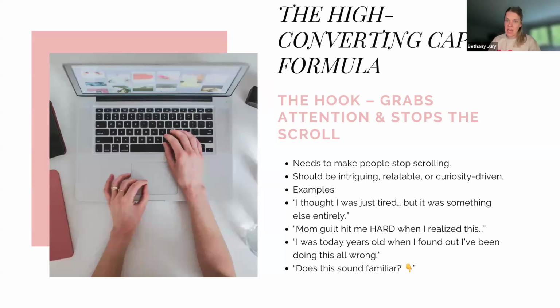Because if you guys have looked at captions on Facebook, you know how hard it is to read through certain screens and the contrast of the writing of the words. And if your phone is on dark mode or light mode, it's just so hard. If people want the info that you shared and you have that CTA either on screen or at the top of the caption, you'll get more comments. So the hook grabs the attention and stops the scroll. It needs to make people stop, and it should be intriguing, relatable, and curiosity driven.